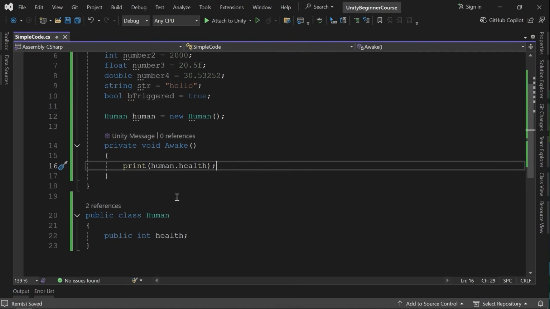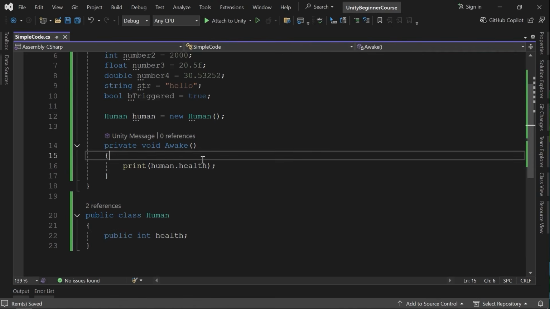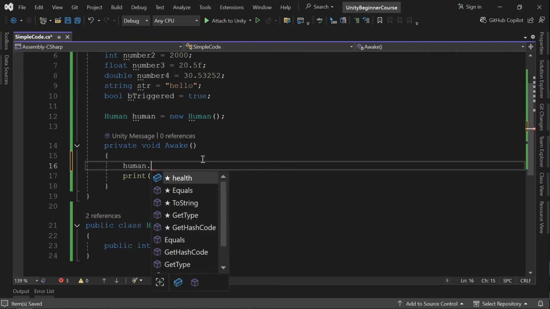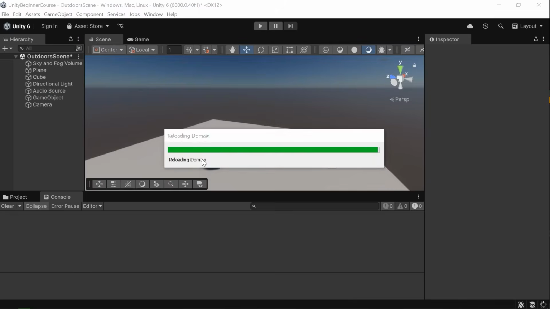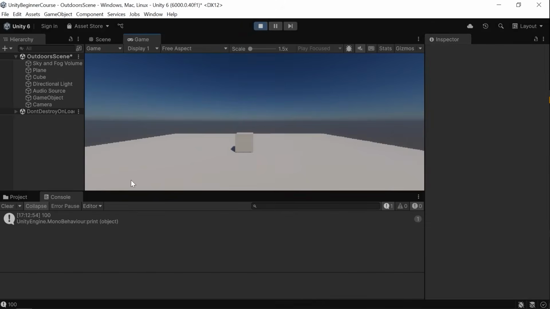We can change the health, or we can assign a default value. Right, Human health equal to 100. And now let's play the game again. As you can see, the 100 has been logged out.